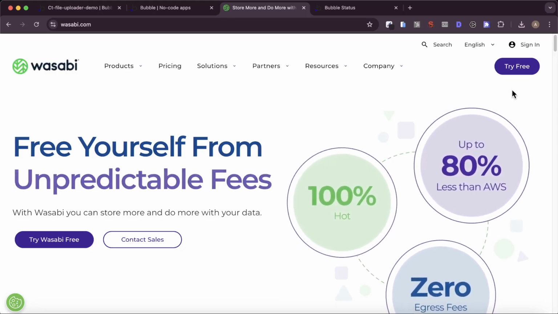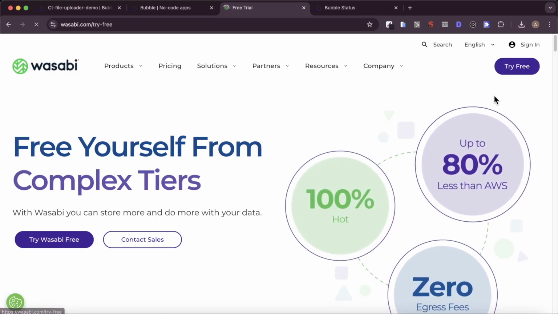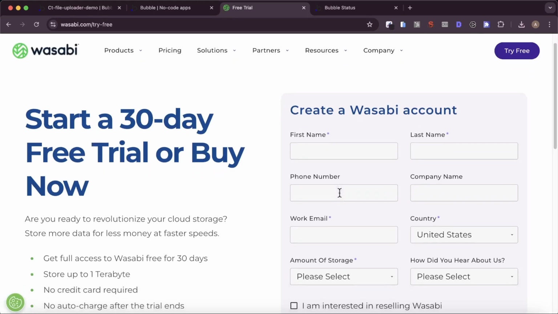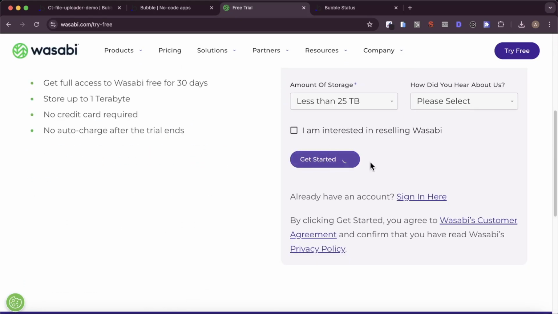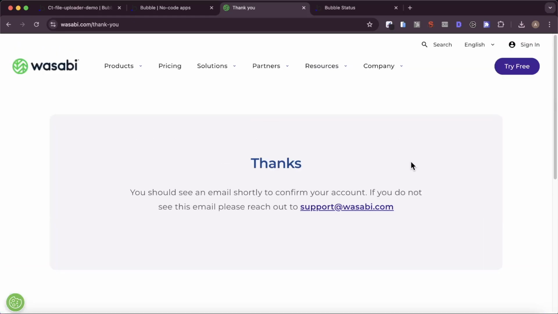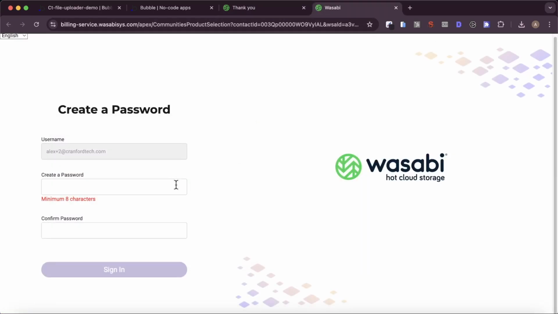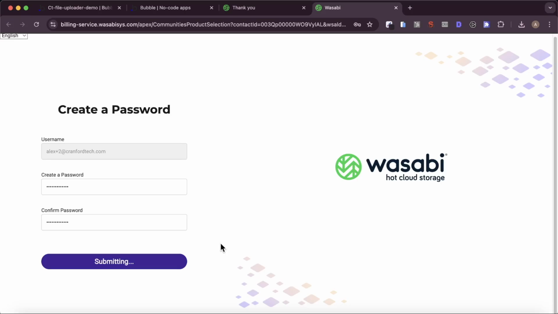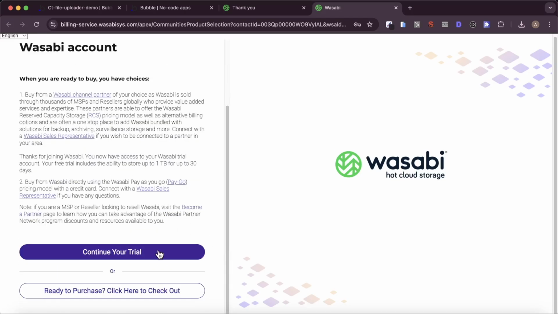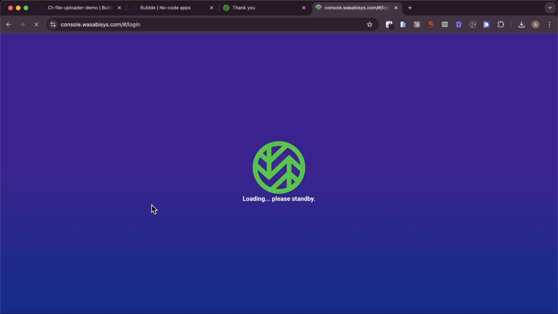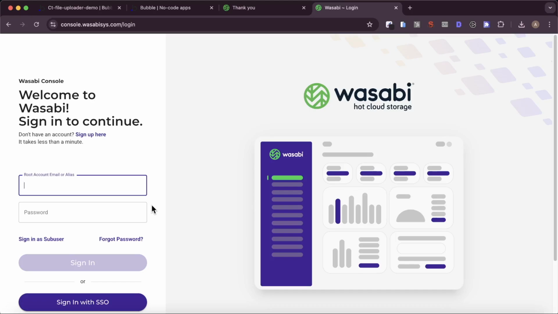They do offer a free trial, so I'm just going to click on this try free button. I'm going to fill out these details here quickly, and then I'm going to click on get started. Okay, just going to go to my email and click on the confirmation email. Okay, done that. Just going to put in a password here. And then finally, we just need to continue your trial, and you're going to be brought to the Wasabi console once we sign in one more time.